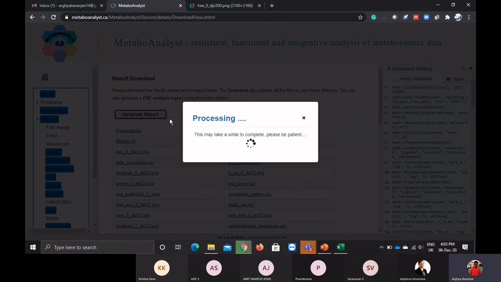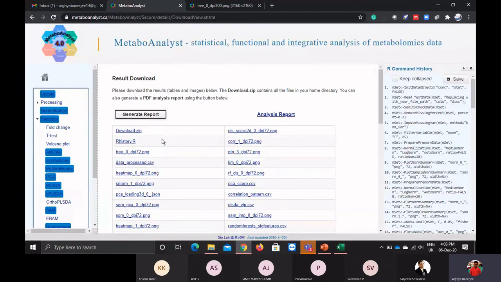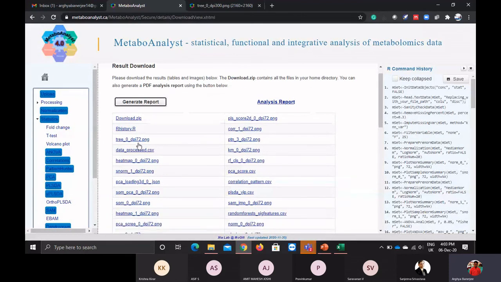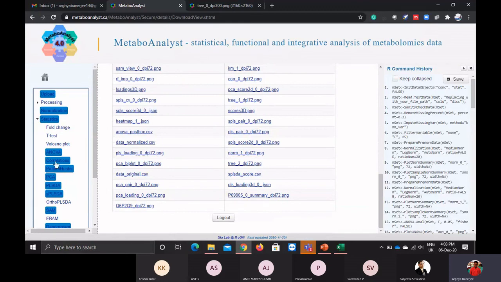It will take a bit of time, so it will be generating a report. So it is taking time, so let me, yeah. So you can download, I think here it will be the report. So you can go and search here and the different kinds of things you can download.